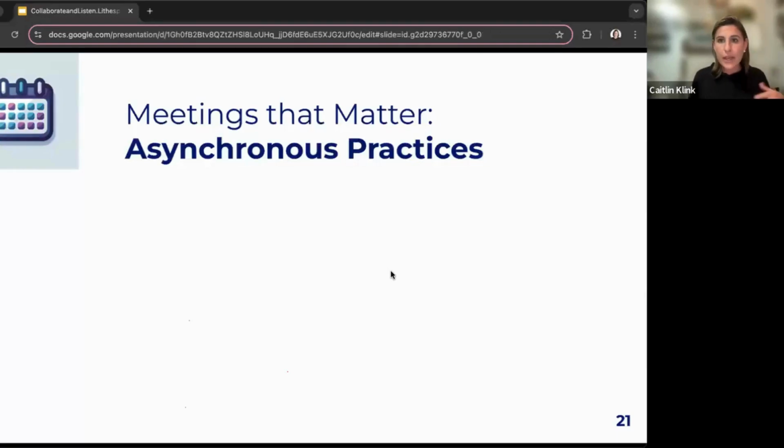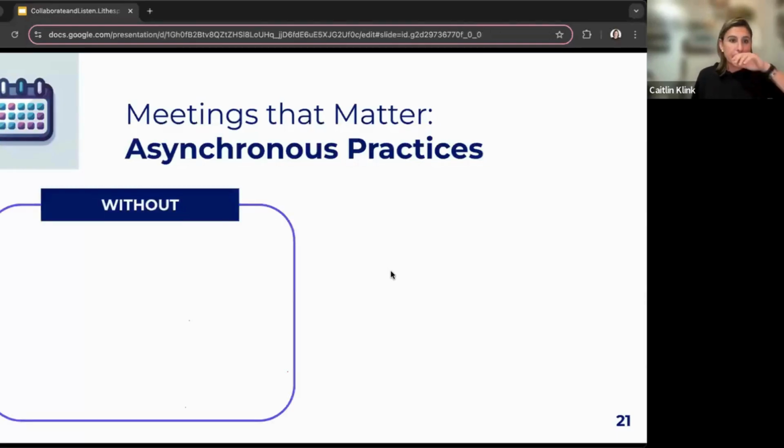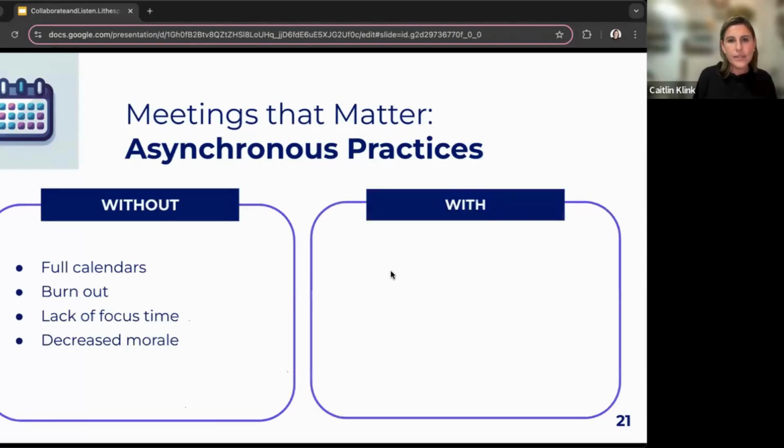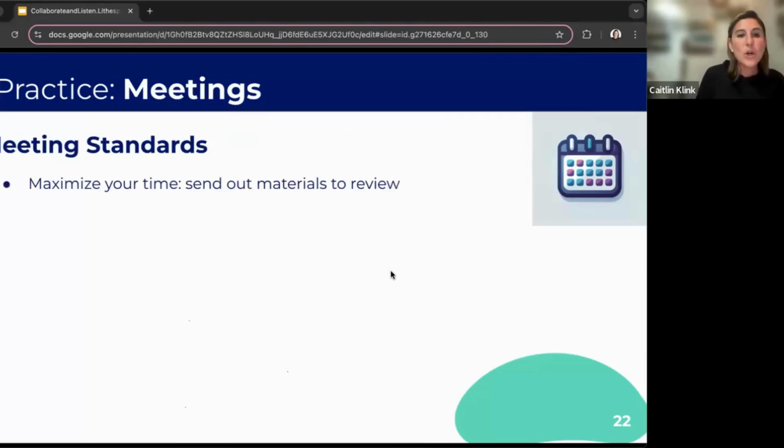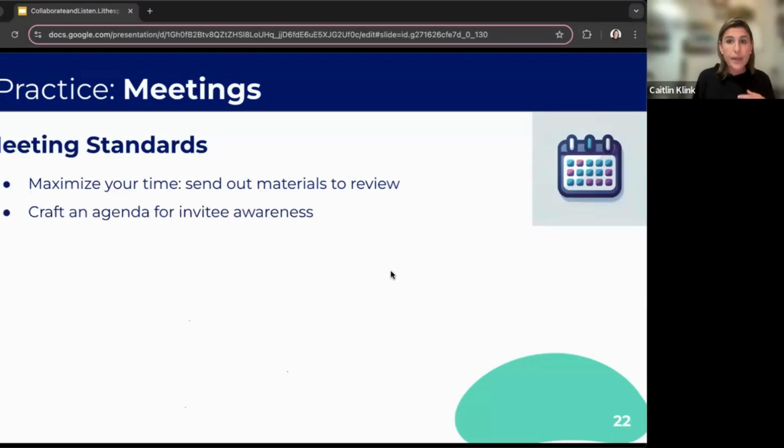So how can we think about making our meetings matter? I'm going to go through this quickly because it's sort of a no-brainer, and focus on how, since we're running out of time. Some ways that you can think about using meetings more intentionally: send out your materials ahead of time for review so that people have time to digest what you're presenting before you present it, so they can come ready with questions. And if you have an ask, also send that out ahead of time.